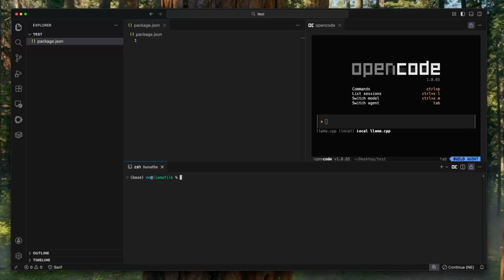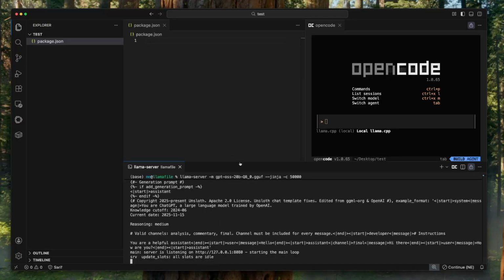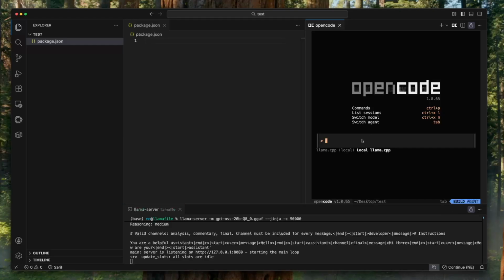I'm going to run llama-server with this model, GPT OSS 20 billion. I'm going to set the Jinja template option, which is needed for opencode to work, and a context of 50,000. So now I have the local model here and I can start chatting with it, and opencode will not only reply, but it will change files, edit files, and execute commands automatically. In this video, I'm going to show you how you can use opencode to fully develop using prompts only.